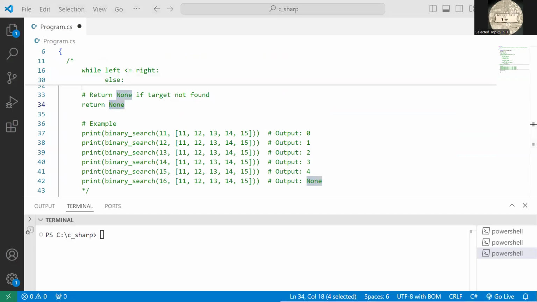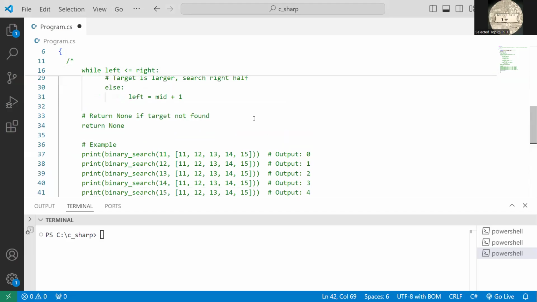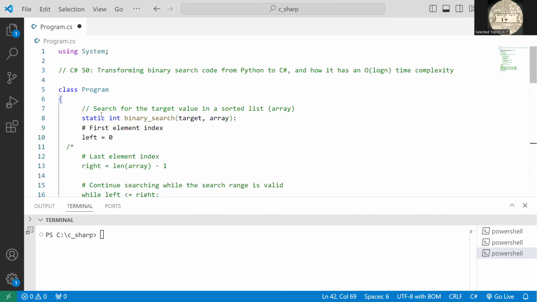And one thing to keep in mind is there isn't a None keyword in C# like we have in Python. Instead, we've got the keyword null. So it should actually be null. This is to represent the absence of a value in C#. But in C#, when you say static int, you can only return an int. It doesn't represent a nullable type.